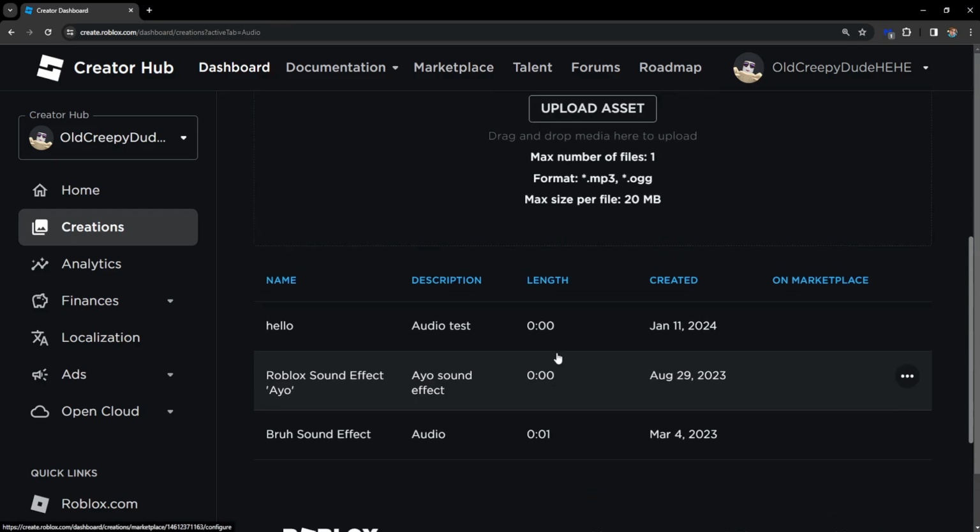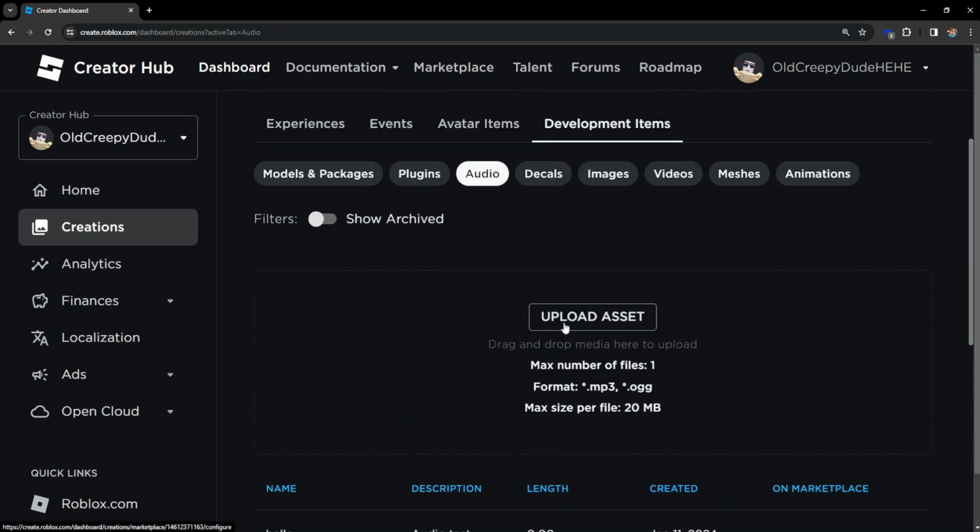So that's it. That's how you upload audio in Roblox. Hope this helps.